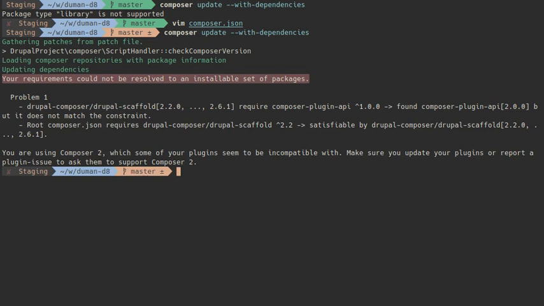Now it found more errors. It found an error, as you can see. It found an error in Drupal Scaffold. It says that it currently requires version 1, more than 1, but it actually needs version 2 or higher. And with Drupal Scaffold, it's version 2, but it needs a higher version than that.